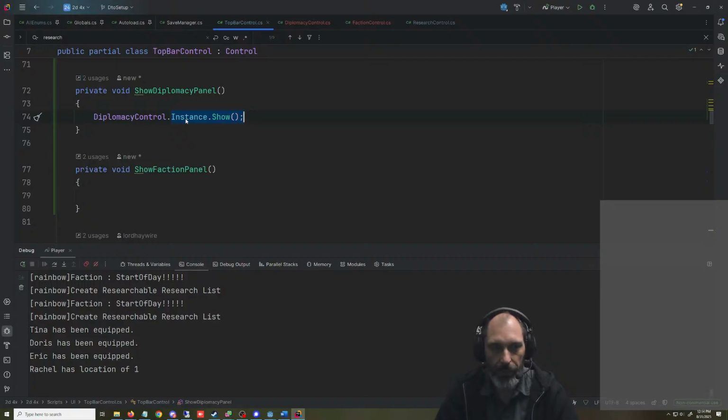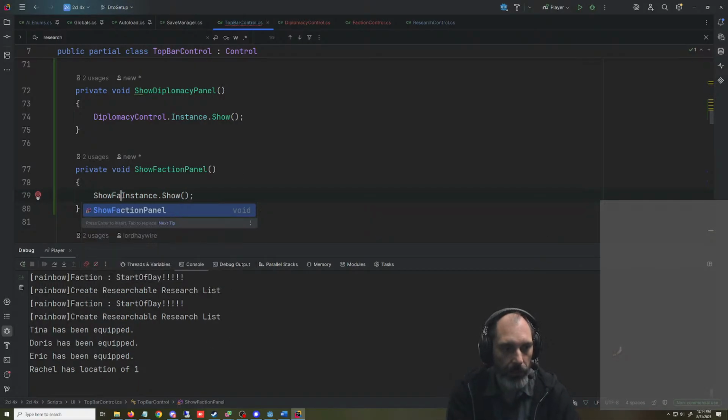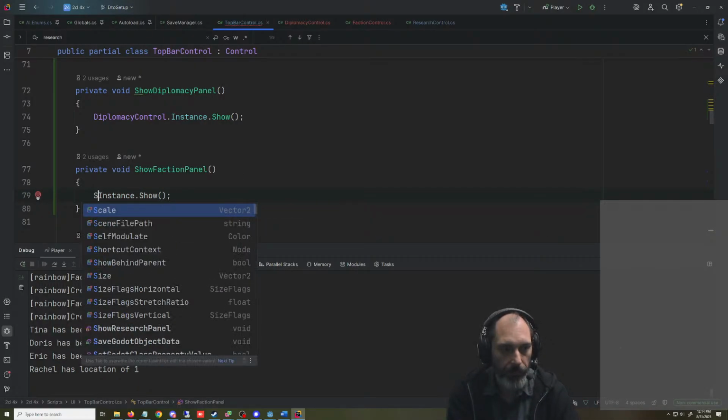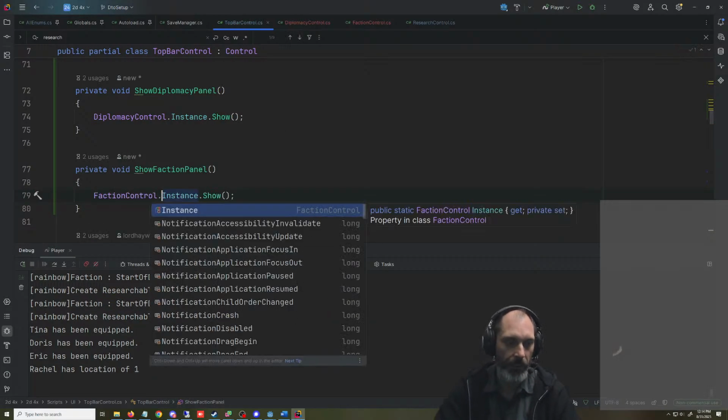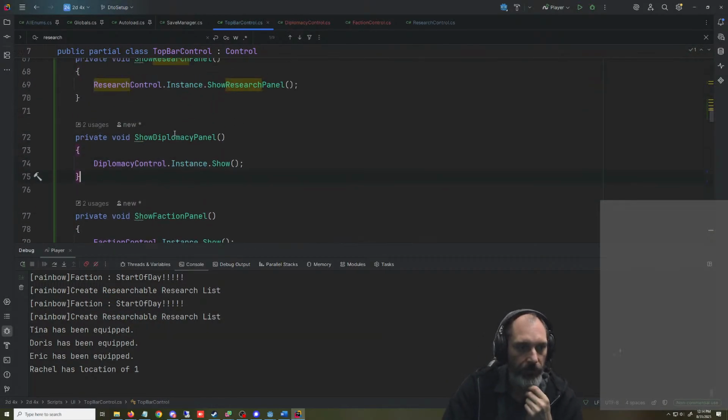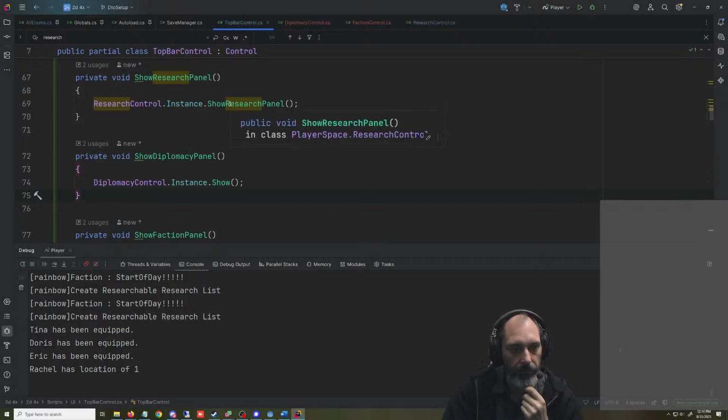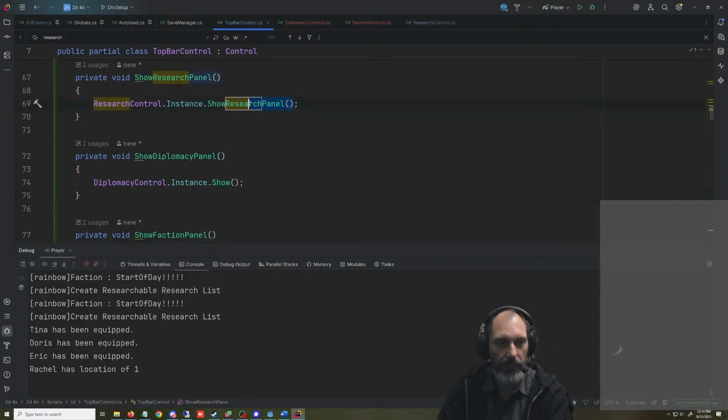I bet you I didn't know that I could do that when I wrote that other code. What am I doing? Faction. I bet you I didn't know I could do that for this other one. Yeah, let's just do this. Fuck it. That's all it does anyways.